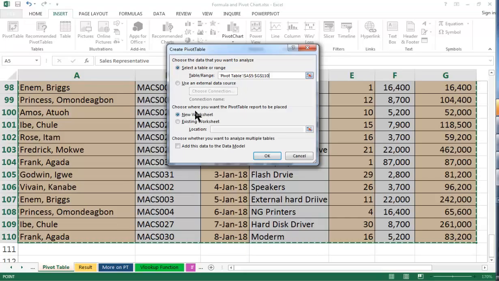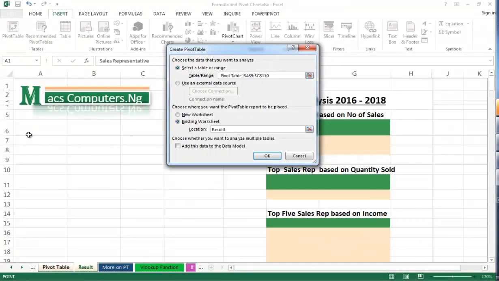Once you're done, choose where you want the pivot table report to be placed. You could either choose a new worksheet or an existing worksheet. I already formatted a worksheet named result for my pivot table, so I'm going to use an existing worksheet. In the location box, I'll click within the box, then click on the sheet named result. Then I select the cell where the pivot table is to start from. So it's A6, and I click OK.